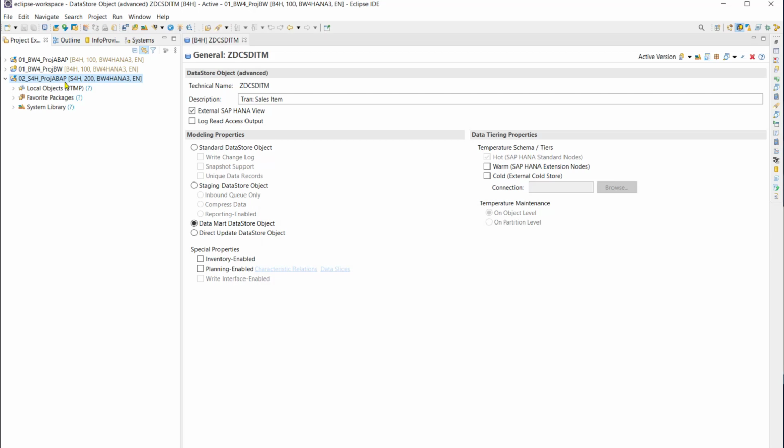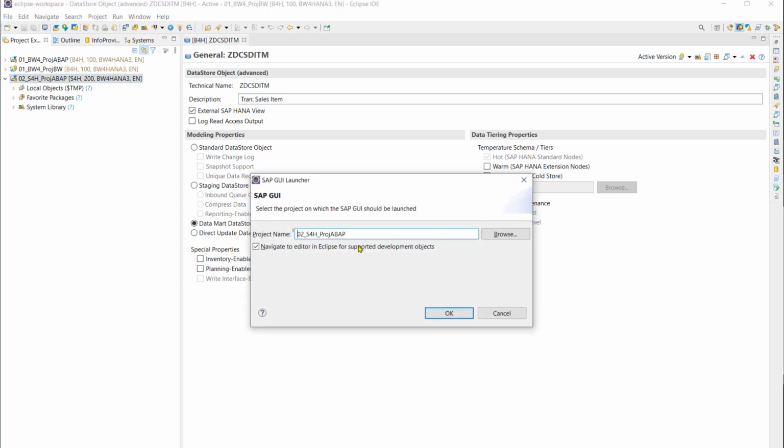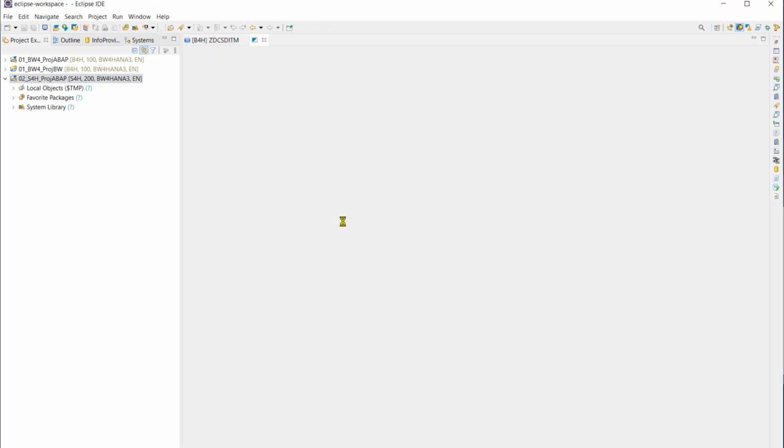So if, say for example, I want to look at SE11 or SE16 or any other T code, just press Ctrl 6, that is the shortcut. It's going to ask you which project you want to connect to. You can browse and choose, but by default it will show you the one which you are already on. For me it is S4 HANA ABAP type of project. Yes, I want to choose this one, and it's going to open the transaction code based SAP GUI inside the Eclipse. So you don't have to navigate out of Eclipse if you want to run any T codes. You can stay in Eclipse and do all your T code related work.